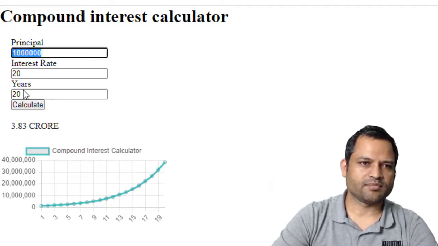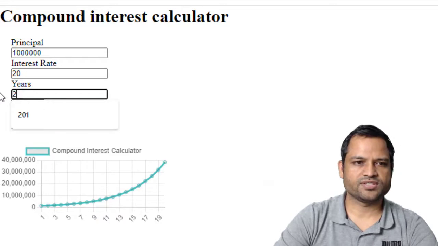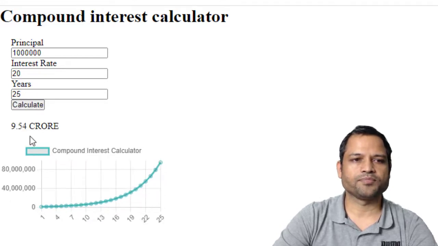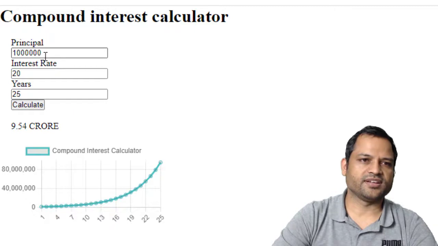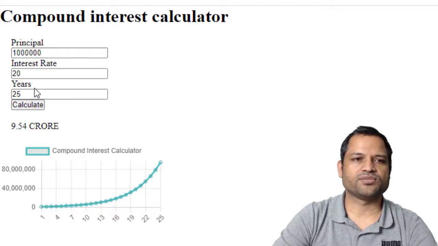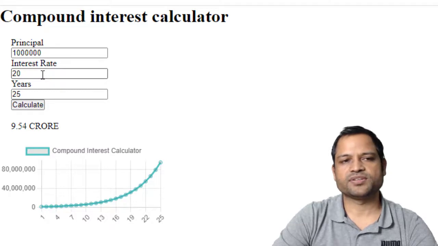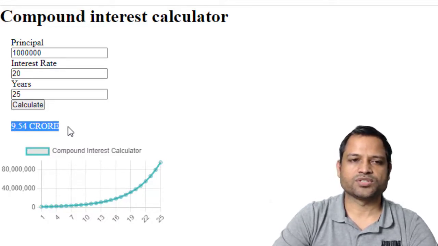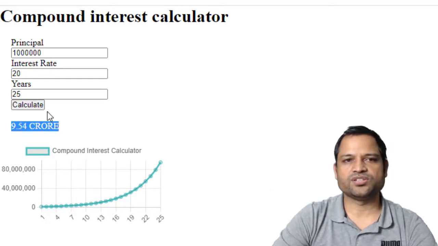So if you, for example, change this to 25 years, then this value will change. Right now it is 3.83 crore. If we calculate, it is going to be 9 crore after 25 years. So if you invest, say, 10 lakhs for the next 25 years, and every year you get an interest rate of 20%, then your total amount will be 9.54 crores. So let us see how you can do this in JavaScript.